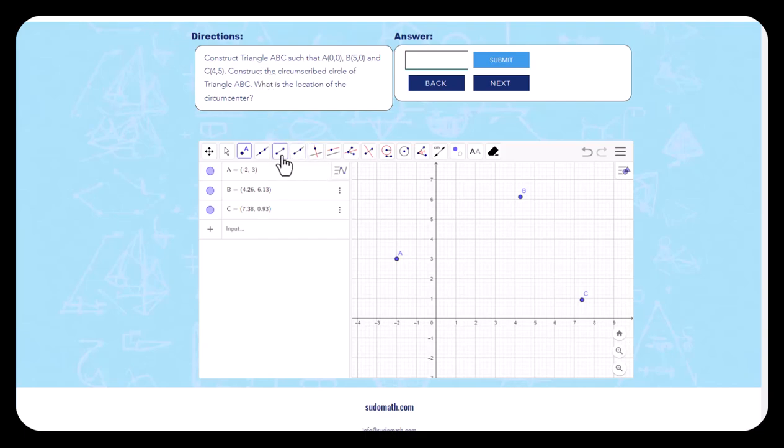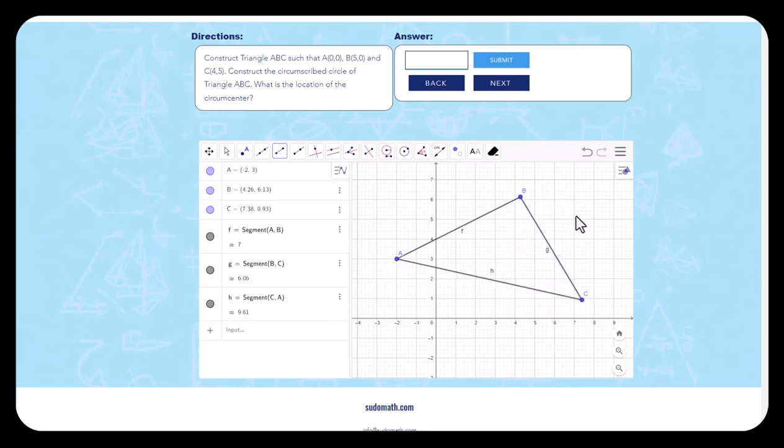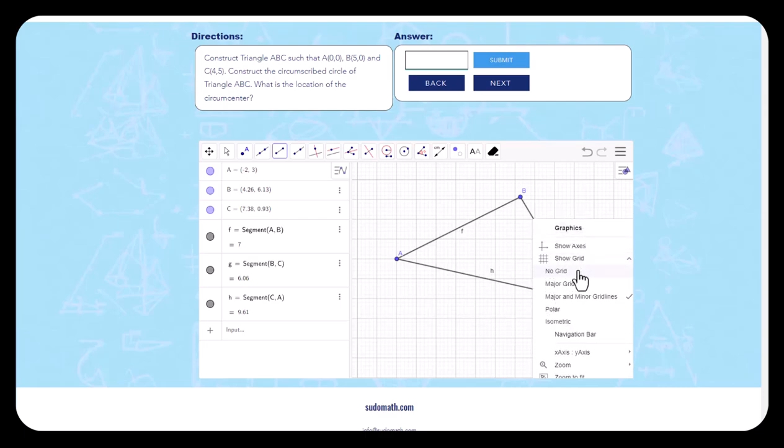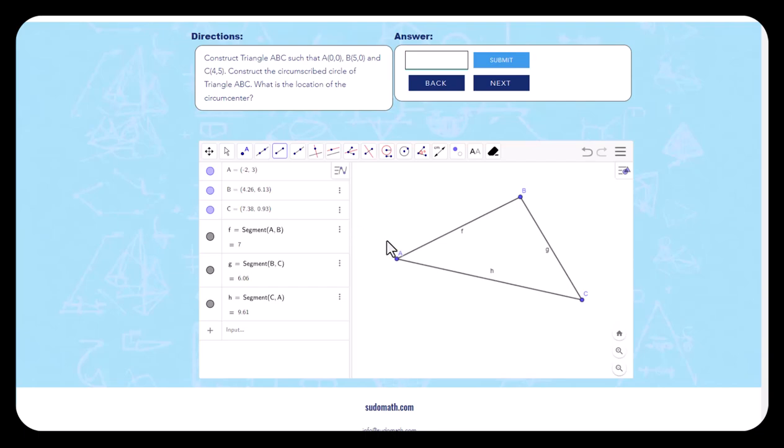I'm going to actually use the segment tool and connect these points to make a triangle so you can see the triangle. There we go. All right, and I'm going to hide my axes, and I'm going to hide the grid, no grid. All right. There we go. So it looks beautiful.